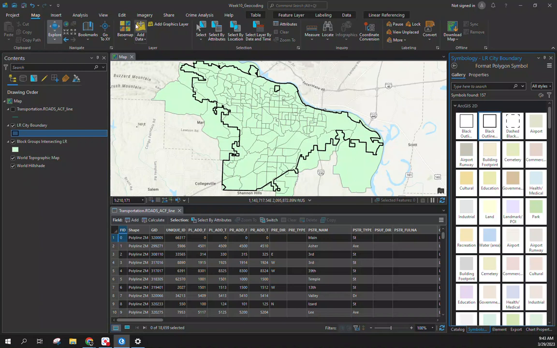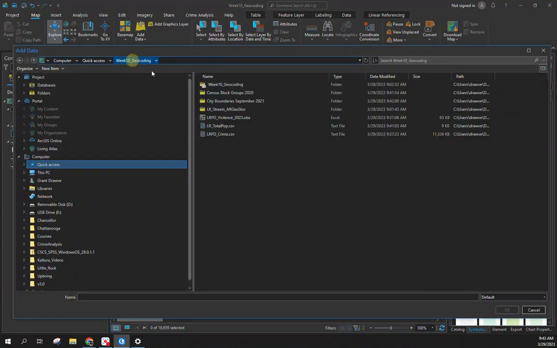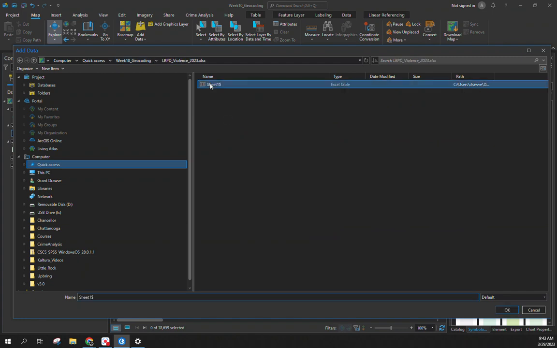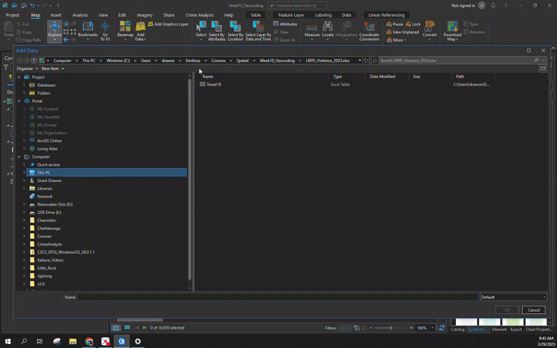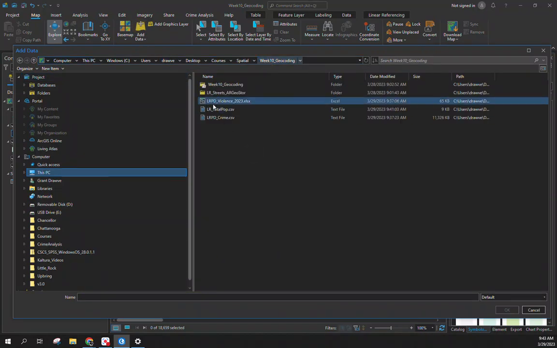With that, we also have our other data that we want to bring in, and that was our 2023 violence. Sheet 1, not a great name for it. And then we also had our total population.